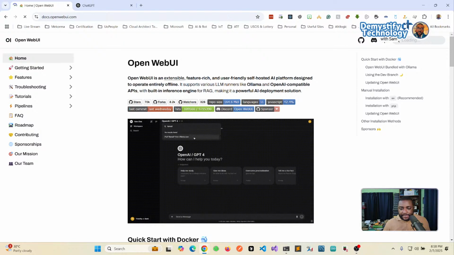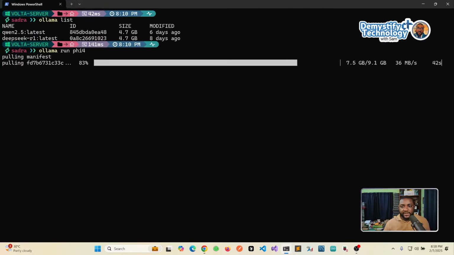Now, let's go see how our model is faring. So yeah, it's done 7.6 already. It's about 84%. Now, when this happens, after it's pulled the modules and installed on your machine, it will directly allow you to interact with it in the console or in the terminal in our case. However, it's not that intuitive for anyone who wants to use it. So that's where the web UI comes in.